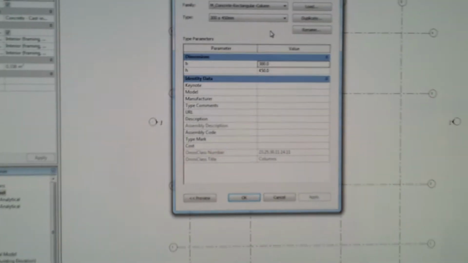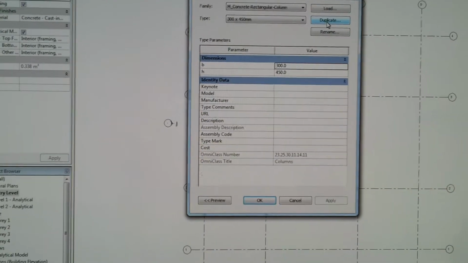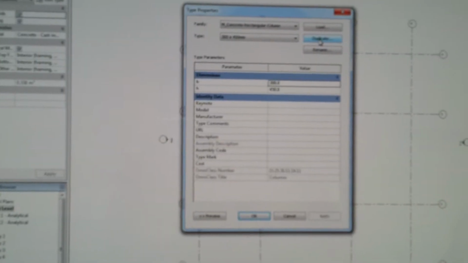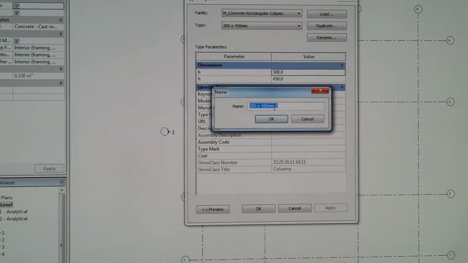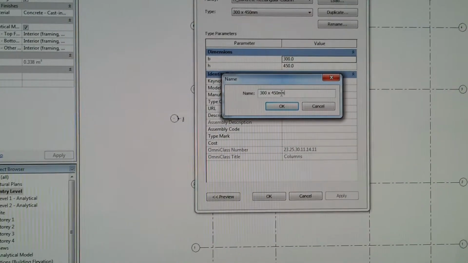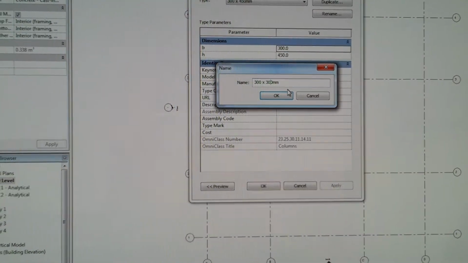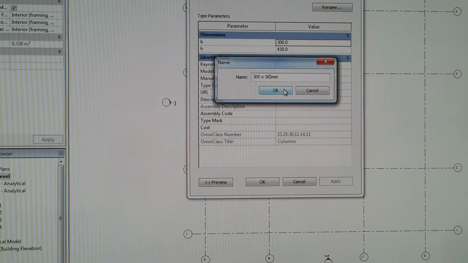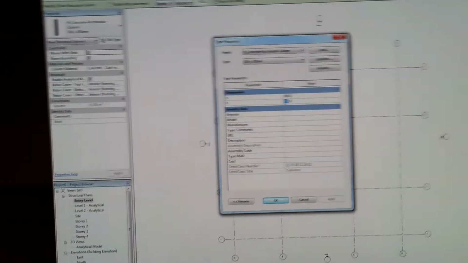Right? When you do the editing, don't just change it. You can duplicate to keep the original there intact. So I just duplicate the new column, and the name I'm going to give it is 300 by 300. Okay, click on OK, and don't forget to change the actual dimension also.